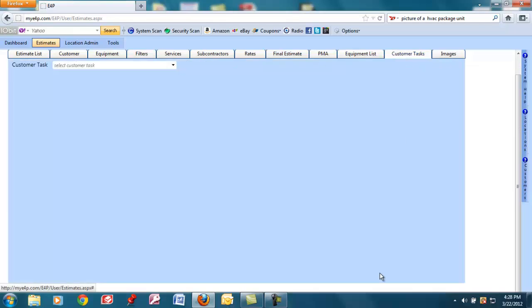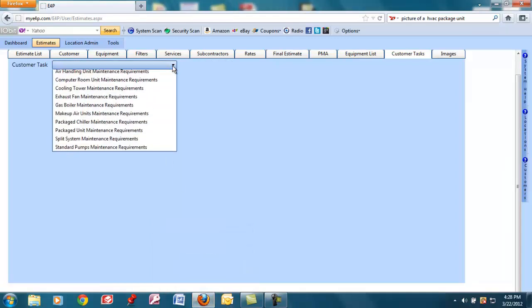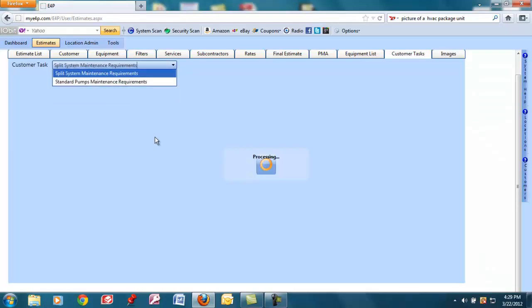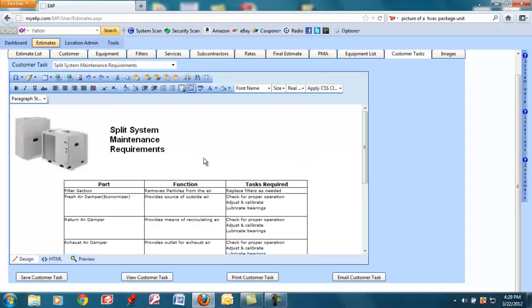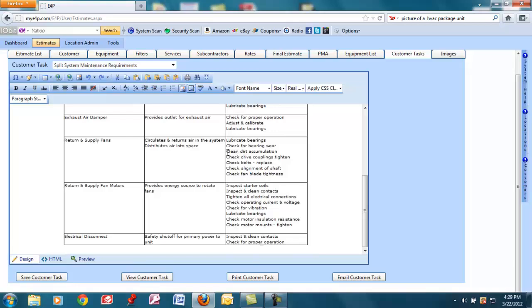Customer tasking is our next section. This section will pull out the individual tasks that are required for the individual pieces of equipment that you have selected. So for example, we will grab our split system, and this is a 1-page customer-oriented task list to present to the customer with the proposal. You can see our split system is going to go over the part, the function, and the task required for this particular maintenance piece of equipment.